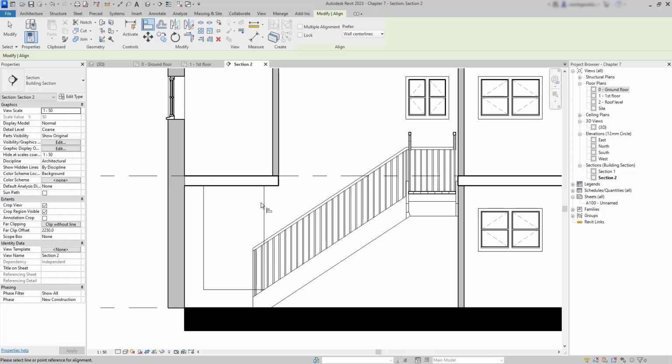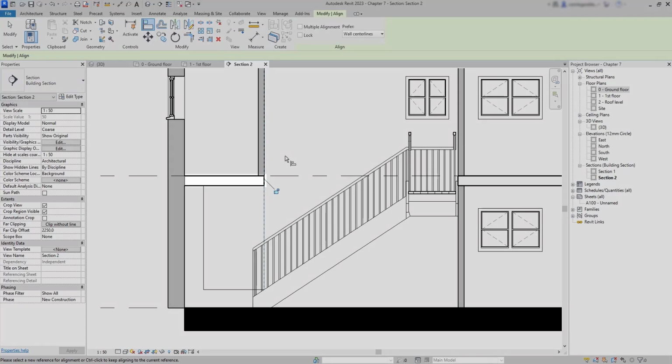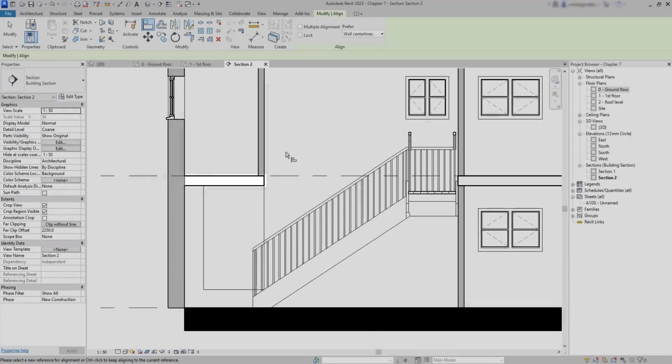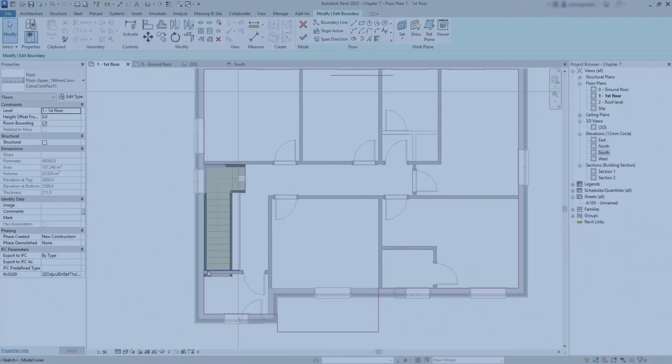It's simple. Select the line as a reference, and next I'm going to click on a reference line of an object, this one, and look that it moves exactly to that place. As a curiosity, the floor was adjusted automatically, and this happens when the boundary is aligned with the wall.